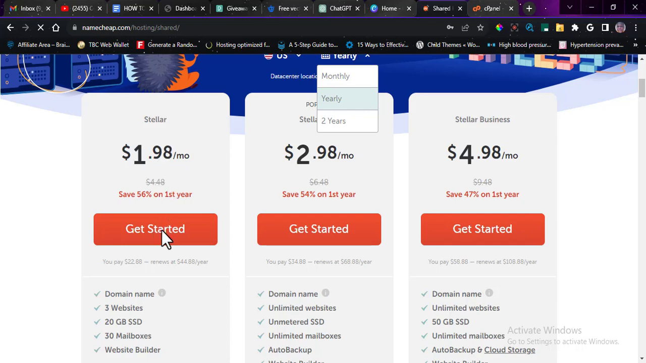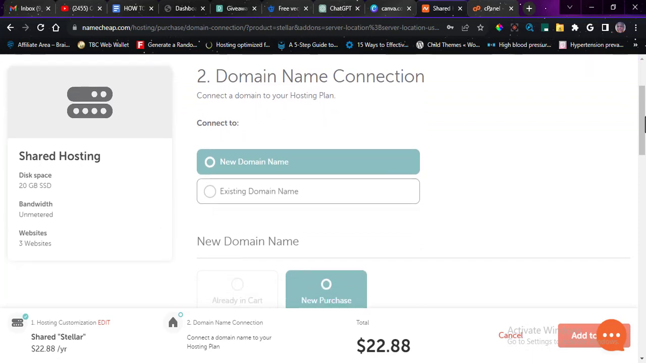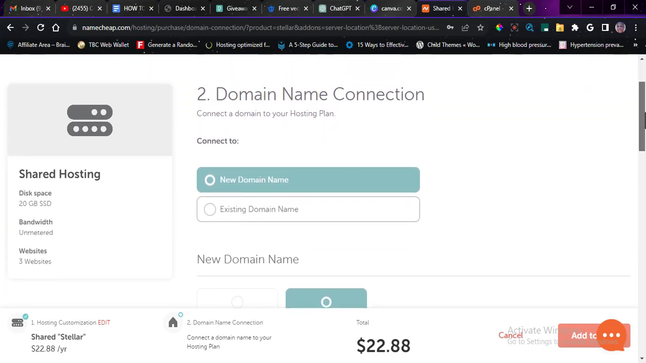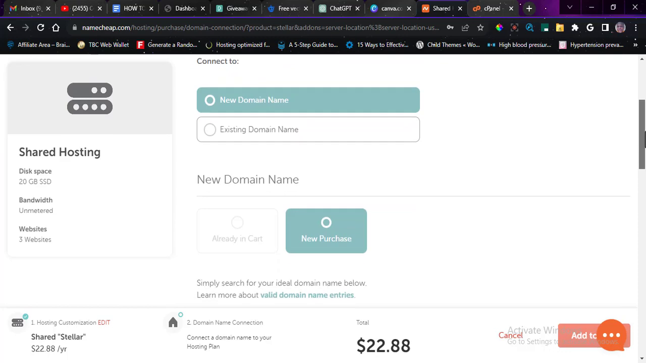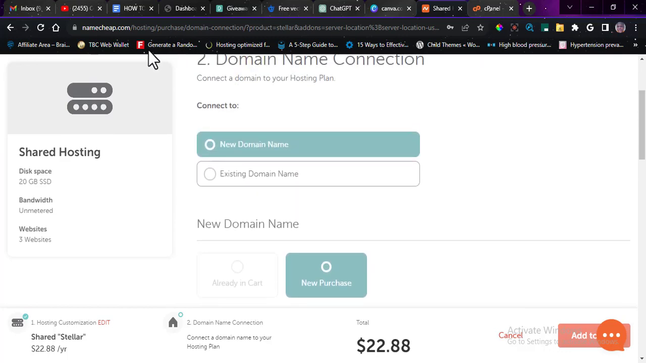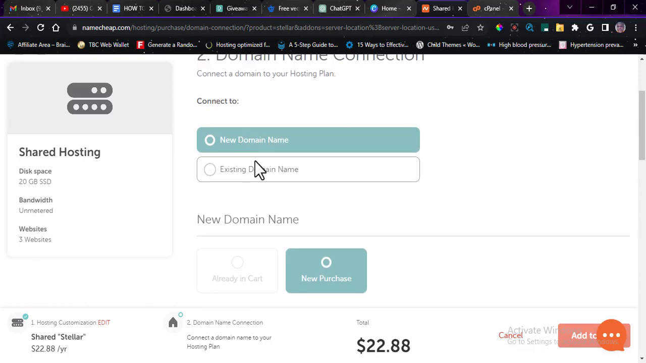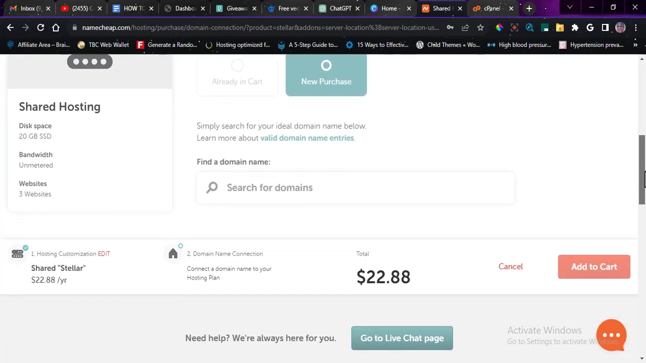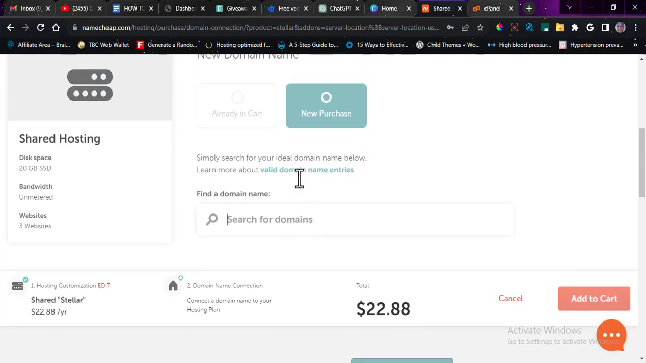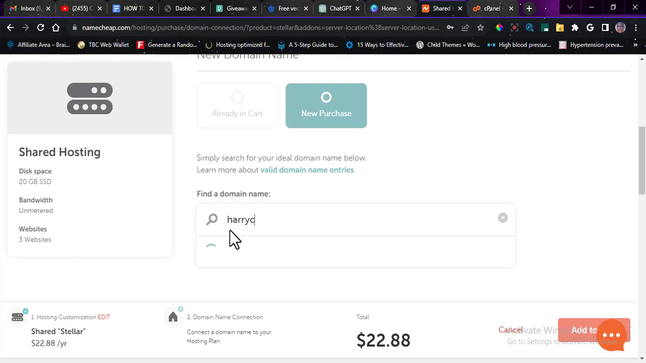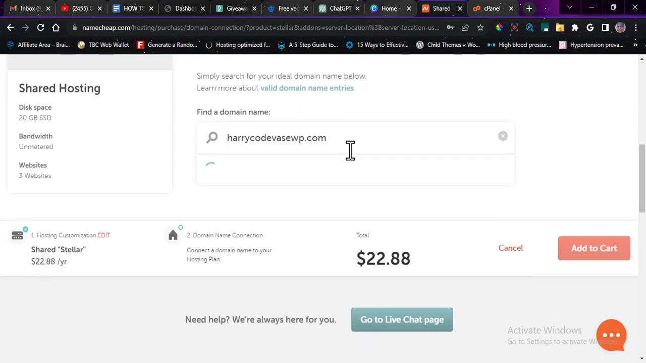When you come to get started on the Stellar plan, from here you're going to put in the domain name that you want. For instance, if you have an existing domain name on your Namecheap account, you're going to select that from this place. Now if you're coming for the first time and you don't have any domain at all, you're going to type in the domain name that you want to purchase, and you may also want to type in the extension, that is the TLD that you want to purchase.